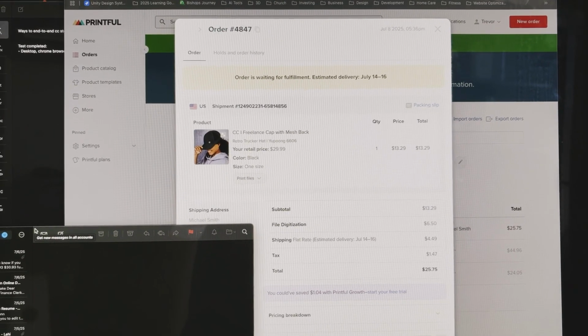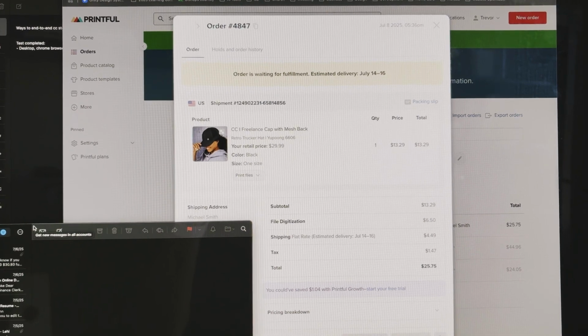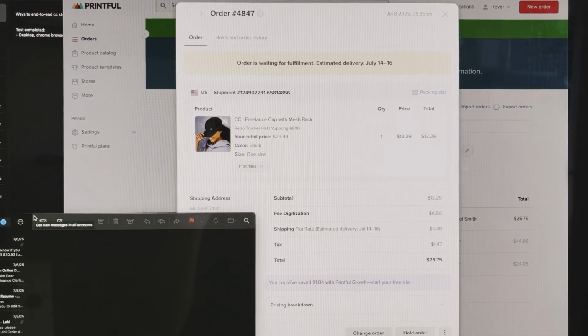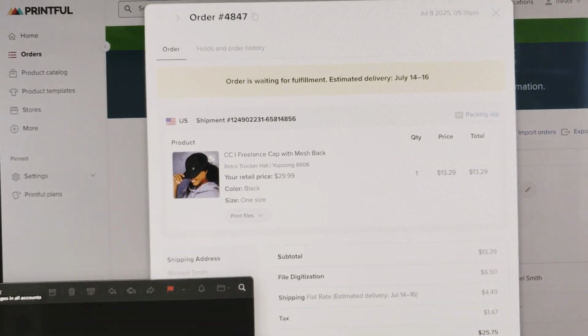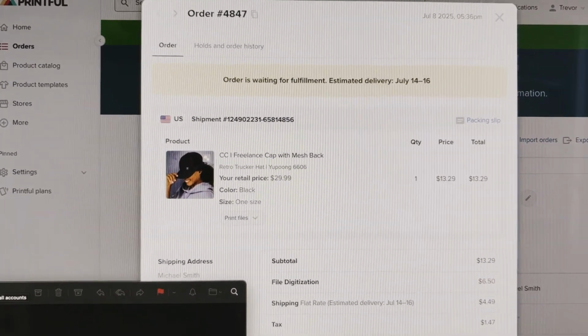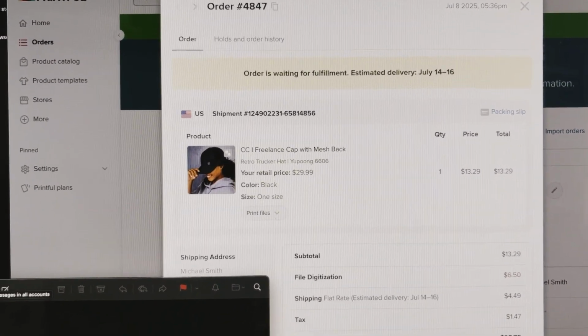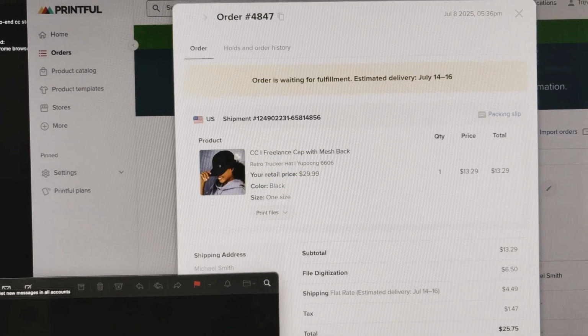All right, guys, we're back. One last thing here to show you on this end-to-end test for the e-commerce store. I've gone through the steps that Printful asked me to do just to verify the order. One quick note on how that works.